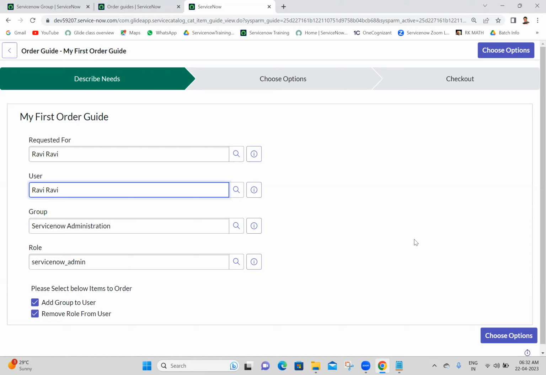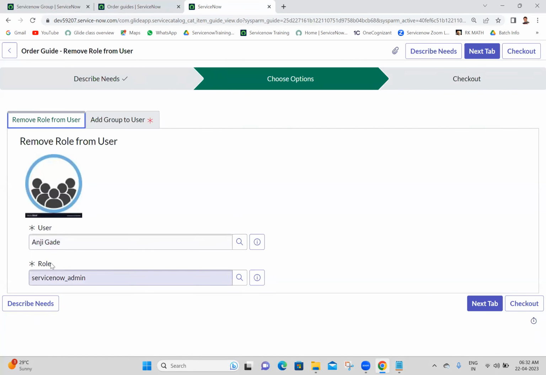In the initial steps only the data will pass to the catalog items. Got it? For example, here you can see requested for and user, I change it to Ravi. You can choose options. The data will not change. Initially, whatever information you passed in the described needs form, that information only will pass to catalog items. Again, if you go back and change the data and come here, it will not change.